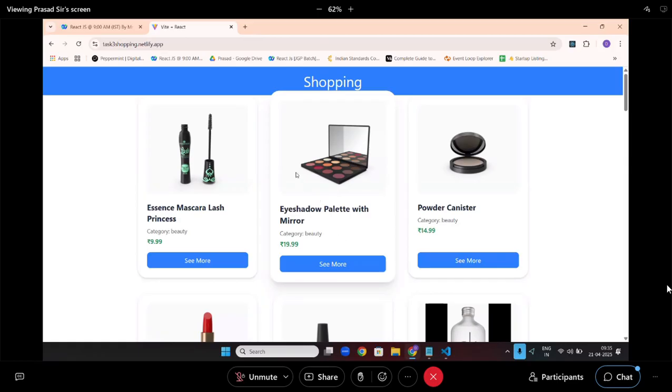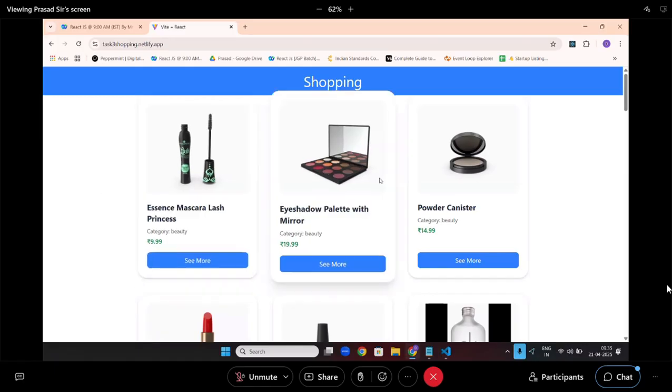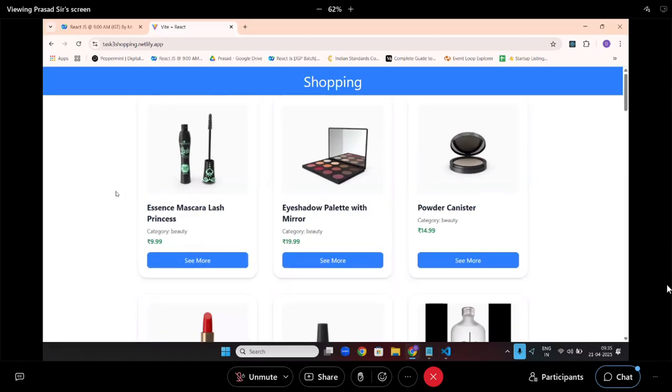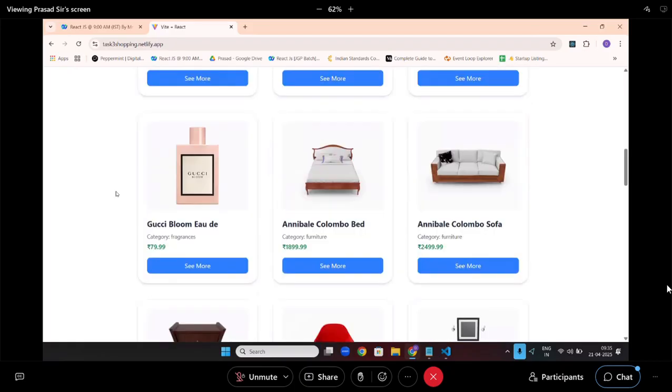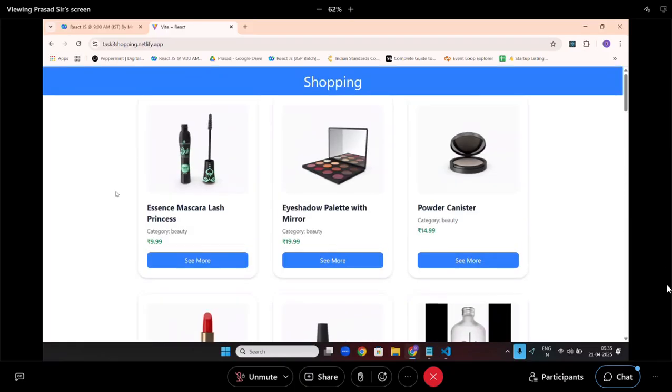Now, did you remember we did this similar one? Someone did it really nice. It is something like dummy JSON, I think. From the dummy JSON API, he got all the things and each one nicely placed.